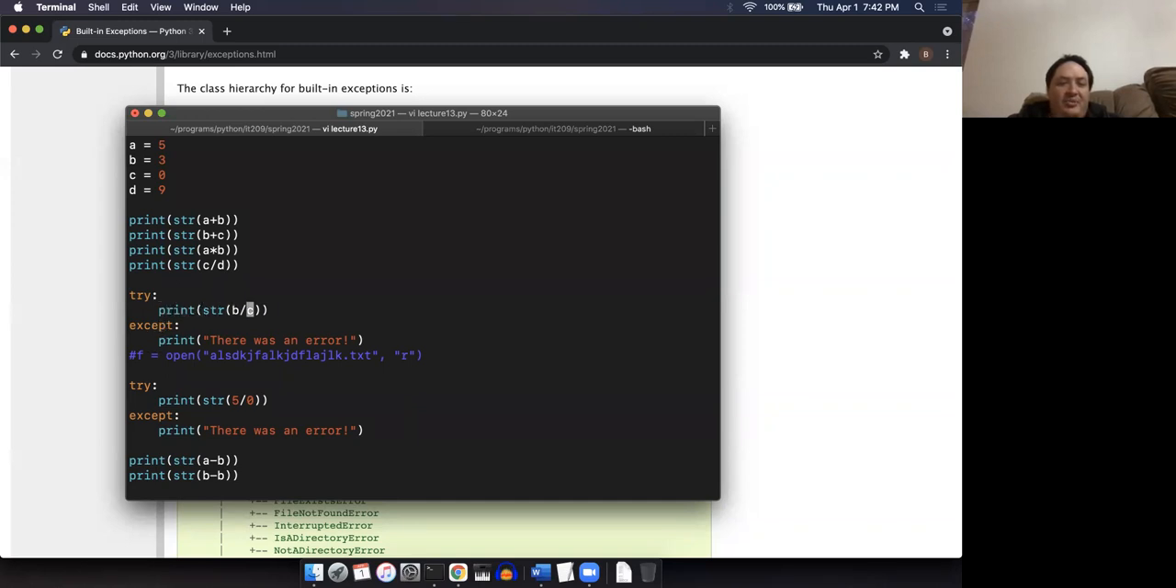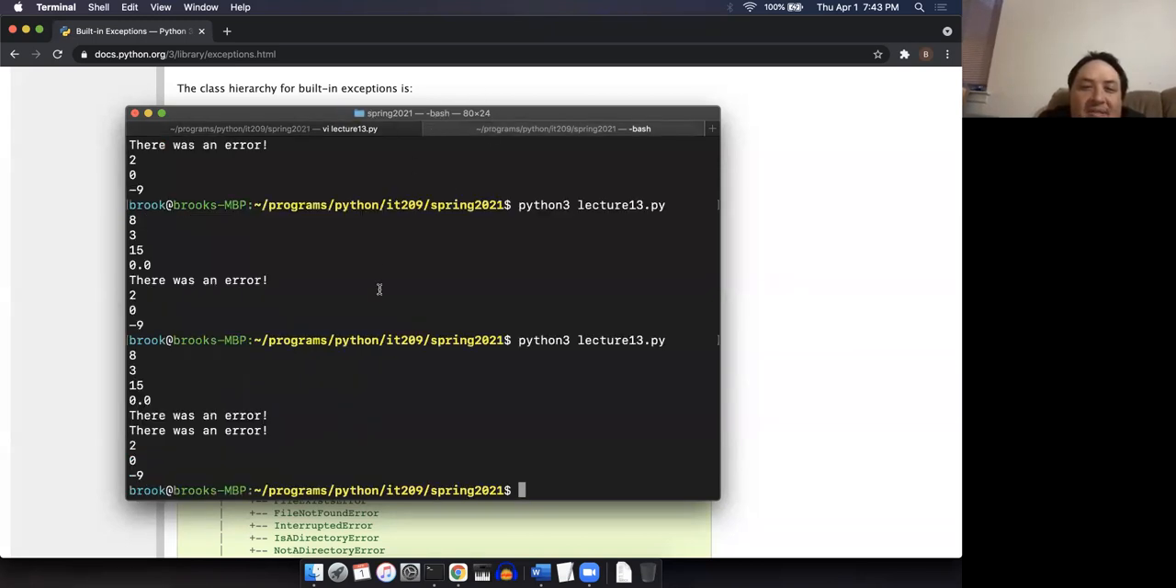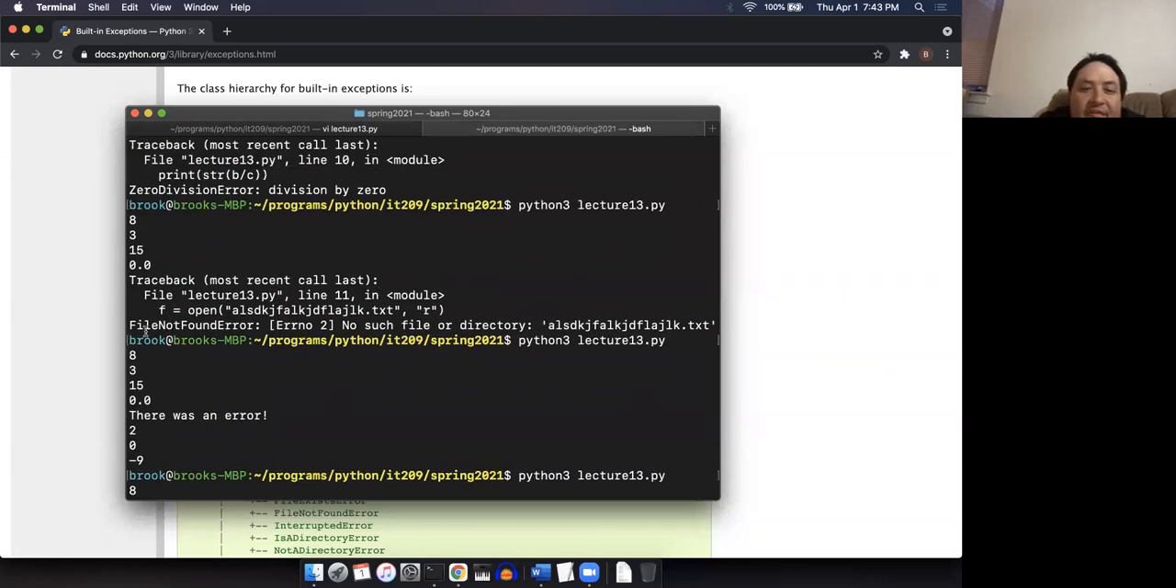In addition to that, I'm going to take this file open command and stick it in here. Now, you'll notice that there are actually two different types of errors that we're dealing with here. In the first case, I have a division by 0 error, the B divided by C. And in the second case, I have a file not found error, I think is what it was called. Yeah, file not found error.